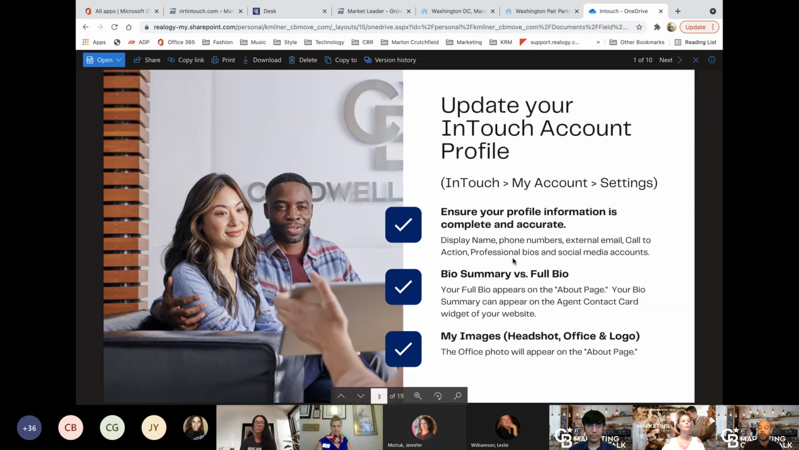Next, we have what's known as your professional biography. There are two fields where you can plug this information in. There is a bio summary and there's a full bio. So in the bio summary, this is the section that can appear on your agent contact card, which will appear on the homepage of your website. The full bio will actually appear on your about page. So just making sure that you understand how to fill those out and how you can make sure that bio summary will appear on your homepage. We'll go over that, as well as adding your images.